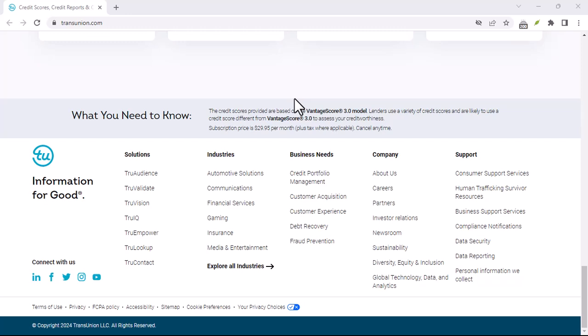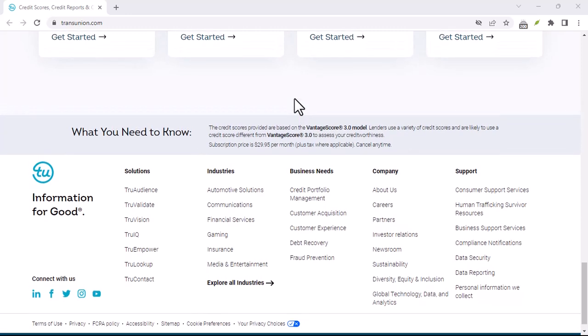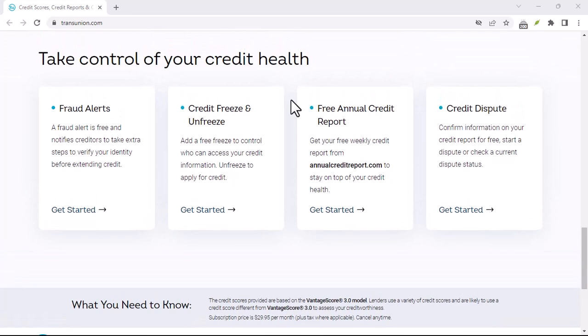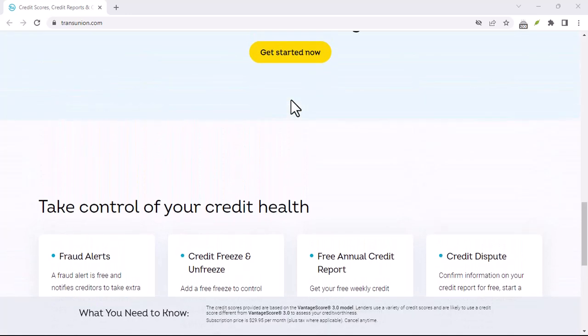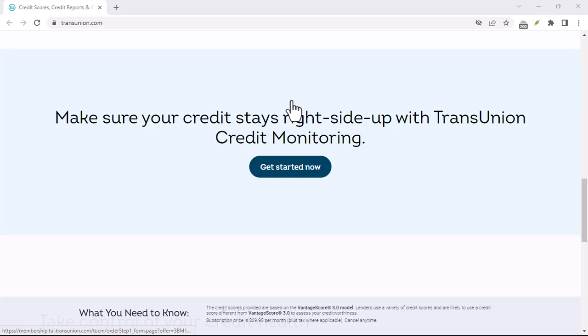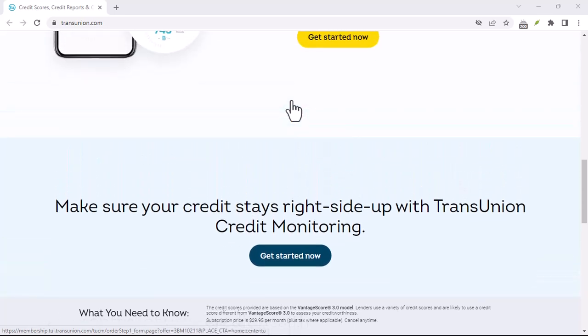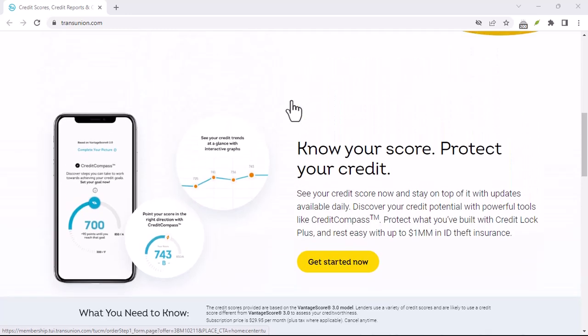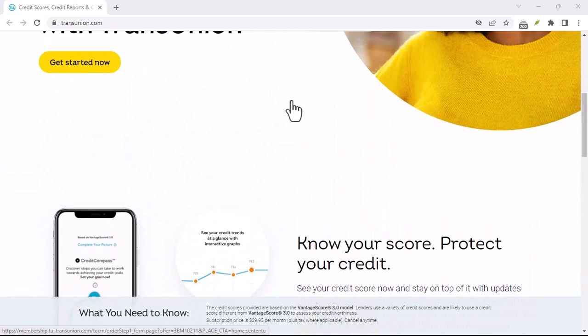Understanding your credit report. Let's break down the key components of a credit report. Personal information. This section includes your name, address, and other identifying details. Credit history. This shows your past and current credit accounts, such as loans and credit cards.